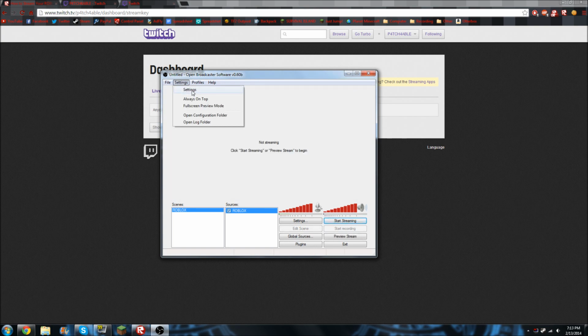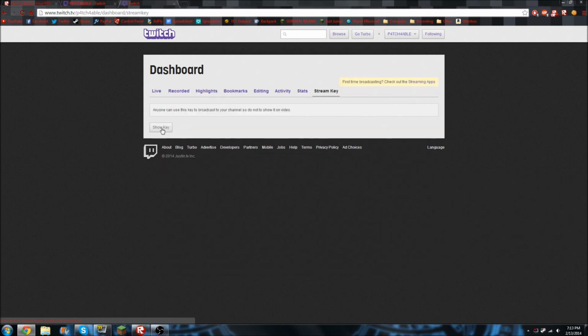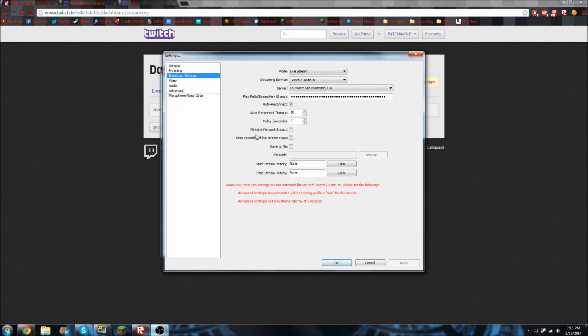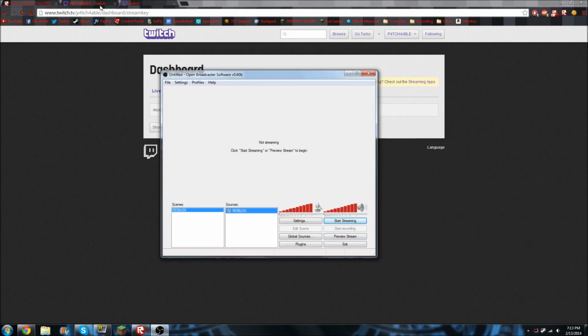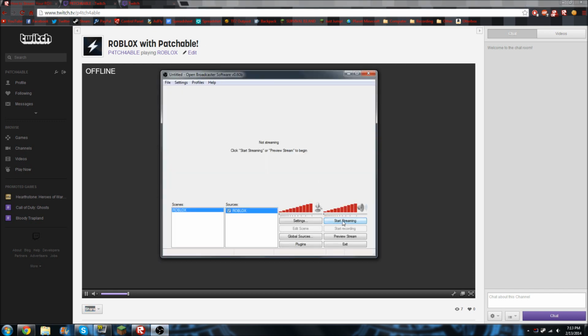Now what you need to do is go into your settings and go into broadcast software. Right now you have to make sure this is on live stream. You gotta make sure it's on twitch.com/JustinTV, and then you're gonna press show key here, take that key and put it in there. Then once you have all of that, you should be ready to go. You can start editing stuff. I haven't edited any of this.